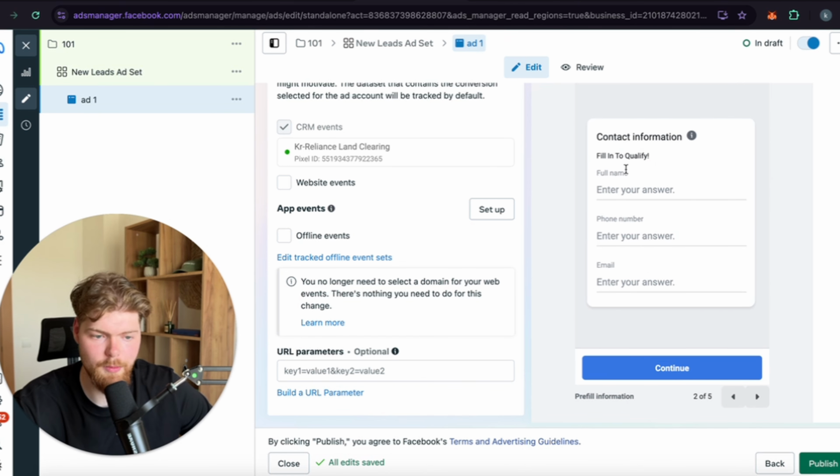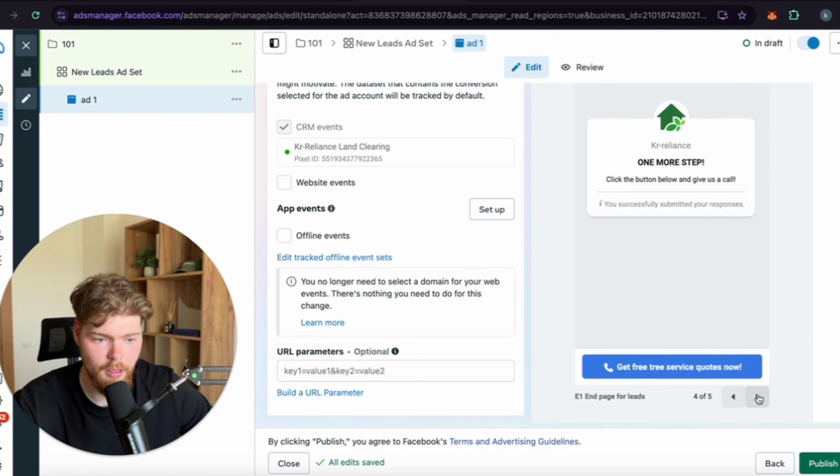Okay, we then ask them their full name, phone number, and email. And then we ask them one more step: get free tree service quotes now. Okay, now this will usually just send them straight to our website to book. Or what we have been testing lately is we've been testing just getting calls from them straight away. Okay, we already have their info and they just call us right away.